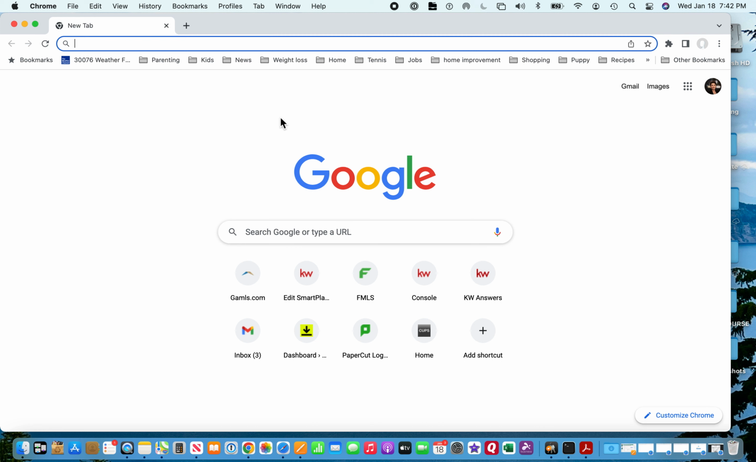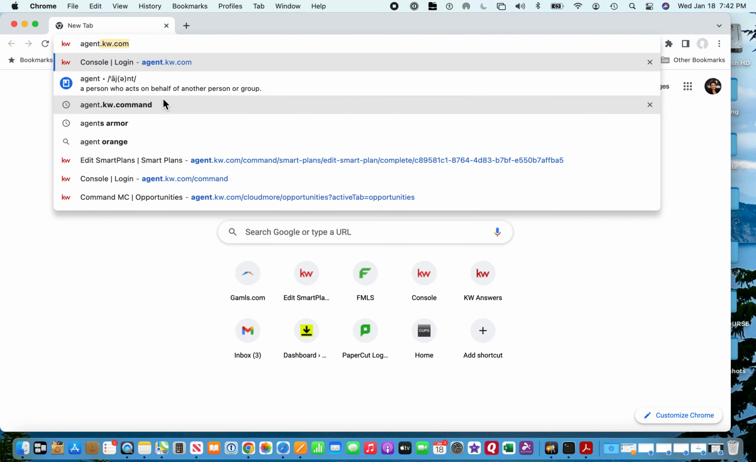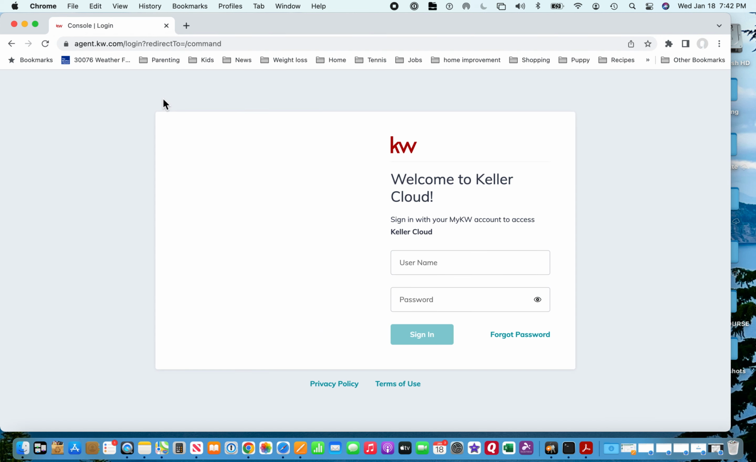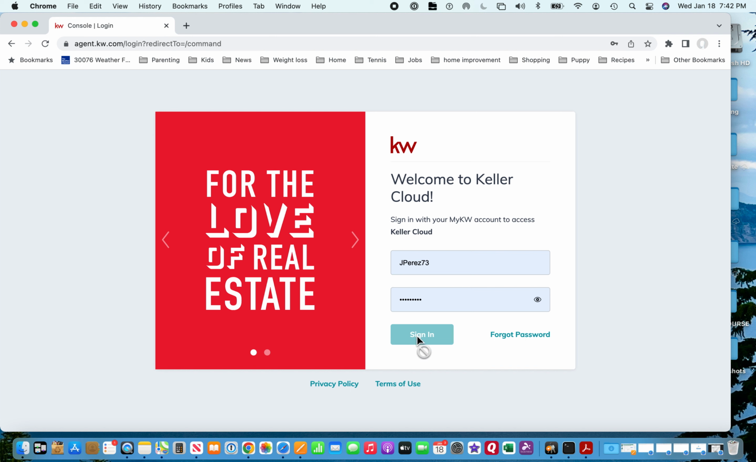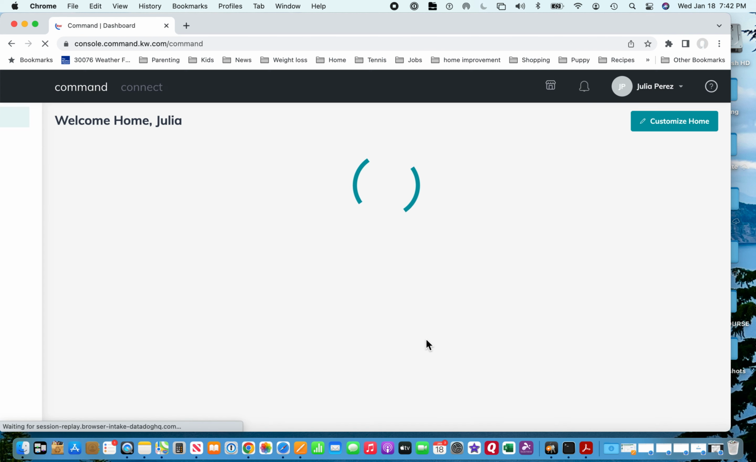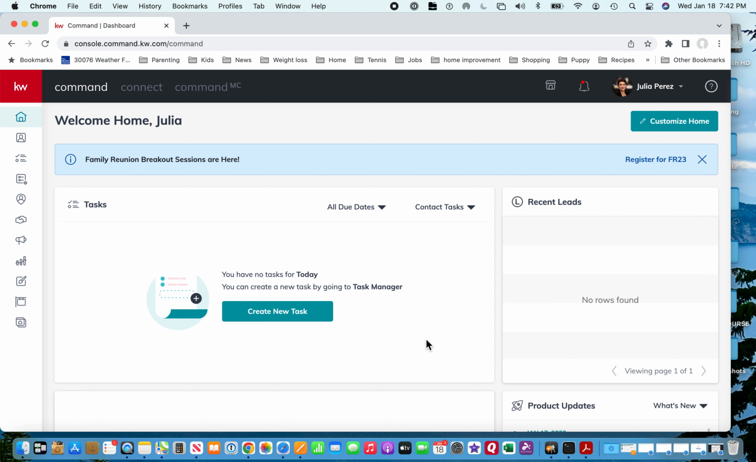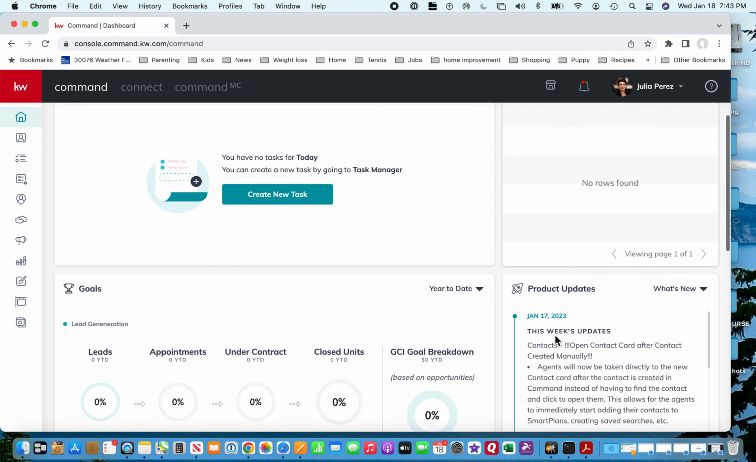So the first thing you're going to do is open up your Chrome, and then go to agent.kw.com. That will take you to your login for Command, and you will use your username and password that was given to you from your Market Center. Once you log in, it will dump you into your home screen and your dashboard of Command, which will have your tasks and recent leads, as well as goals and pipelines and any information that you have. Usually there are some product updates over to the right.